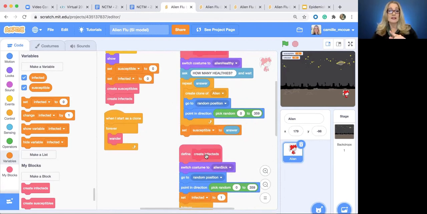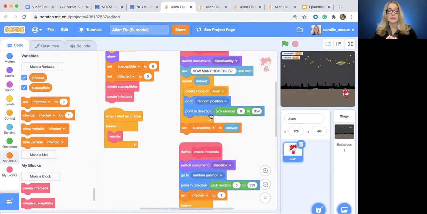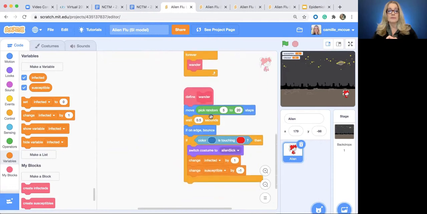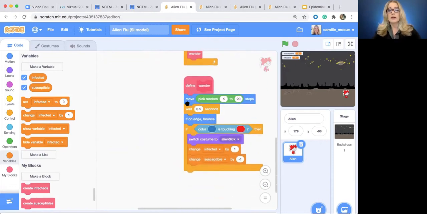So you've seen that I told the infected individual to wander. I don't seem to have done that yet for my healthies. So let's take a look at what happens. Wander is to just simply move some short distance, and you can just make it something like 1, or you can make it randomly selected, 5 to 20 steps. And then wait for a brief buffer period so that the model doesn't run so quickly that you can't see the action. In this case, I selected half a second.